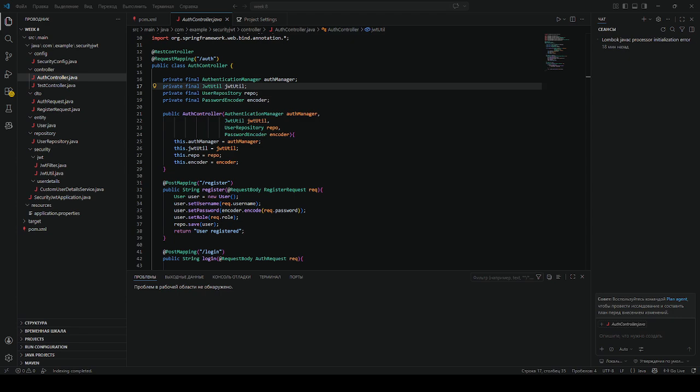The login endpoint receives username and password, uses the authentication manager to verify details. If successful, it generates a JWT token using JWT util and returns the token to the client. The client stores this token and sends it with future requests. These are the only endpoints that don't require a token.